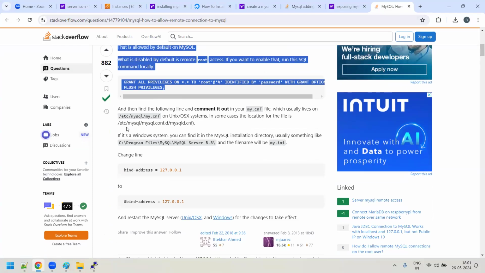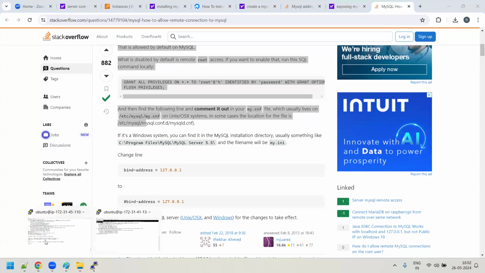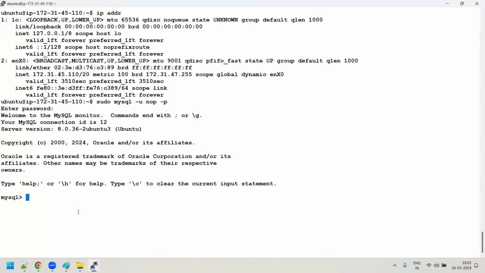What it says here is, on the server where you installed MySQL, you have to go to mysqld.conf and change this line. See, he's giving it actually. So shall we do that? Yes. You'll go to the server where you have installed MySQL, so exit out from here.